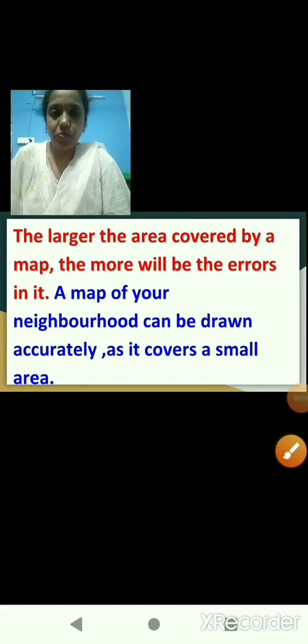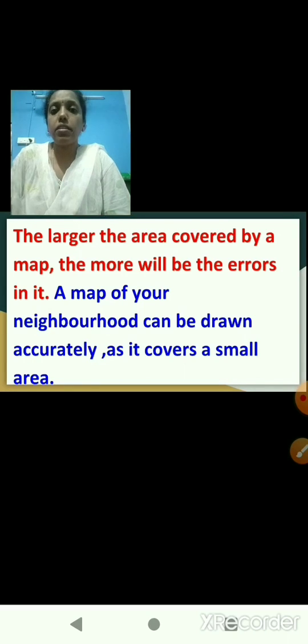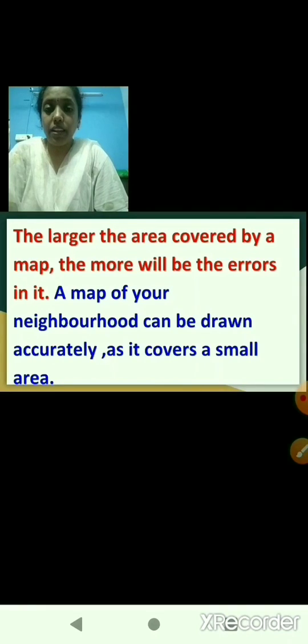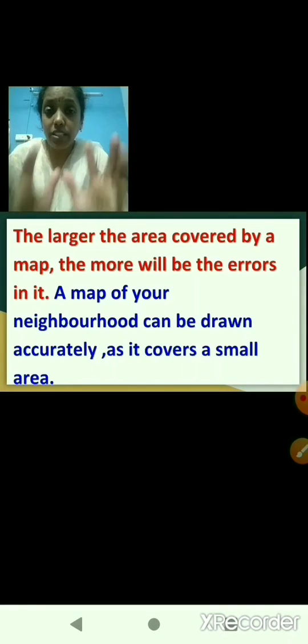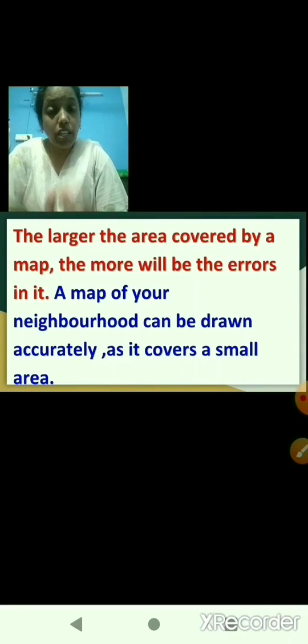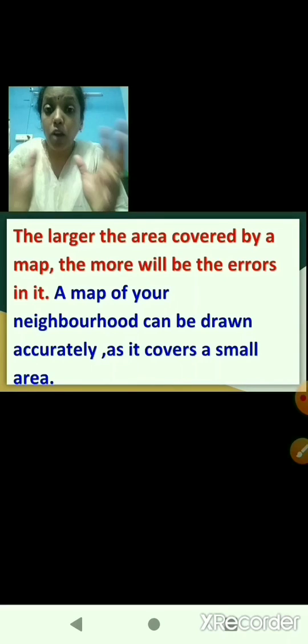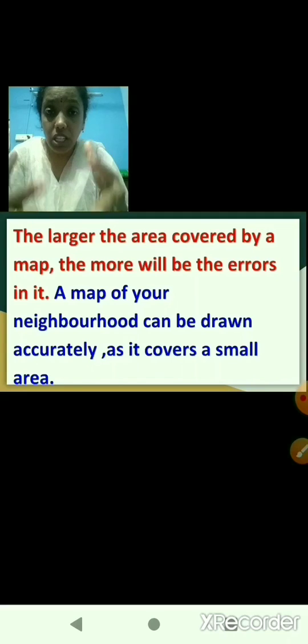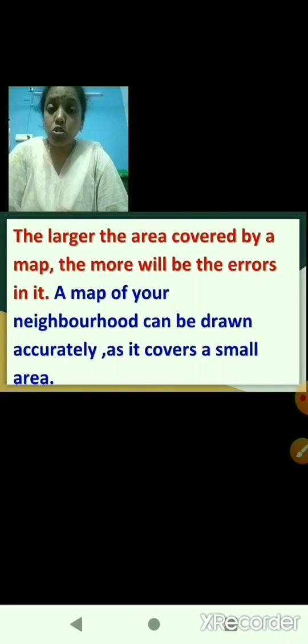Okay children, now the larger the area covered by a map, the more will be the errors in it. For example, if you take the world, the area is too much. To show the entire world on a small piece of paper, there will be many errors, like how to show the mountains and how to show the depth of the sea, etc. So the larger the area covered by a map, the more will be the errors in it.